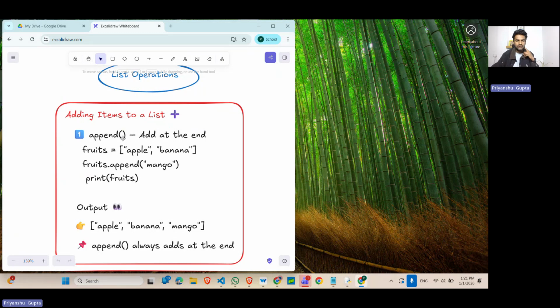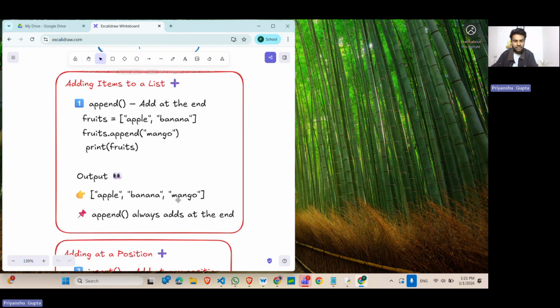So, adding items to a list. First we have append. What does append mean? We are going to add something at the end of the items. If you see an example, fruits is equal to apple, banana. In index 0 we have apple, in index 1 we have banana. We are going to use append, fruits dot append, to add mango as well. Print fruits, and the outcome is apple, banana and mango. So 0, 1, 2, in index 2 you will have mango.